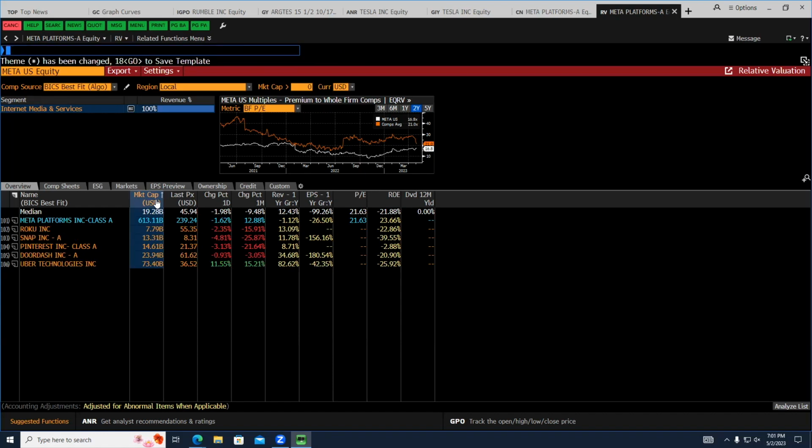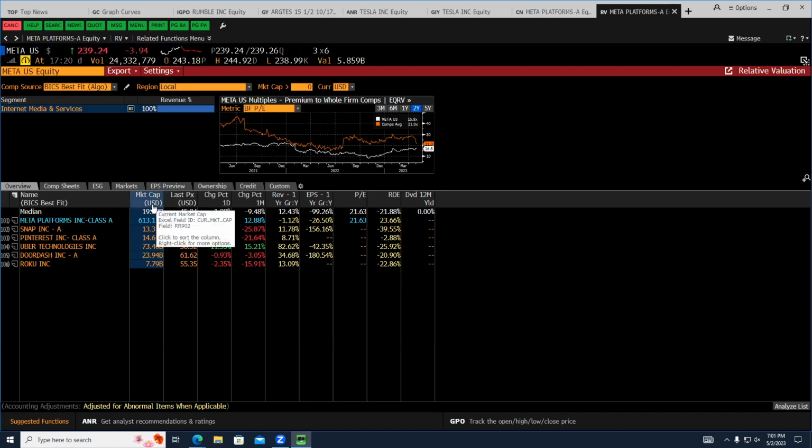As you hit it again, it brings it from lowest to highest, just as a way you're able to organize them. If you hit them again the third time, it will set you back up to neutral. So basically, we'll give you the comp sheets, ESG, markets, EPS preview, ownership, credit, and the custom, and tell you the segment, which in this case, Meta is actually Internet Media and Services segment.